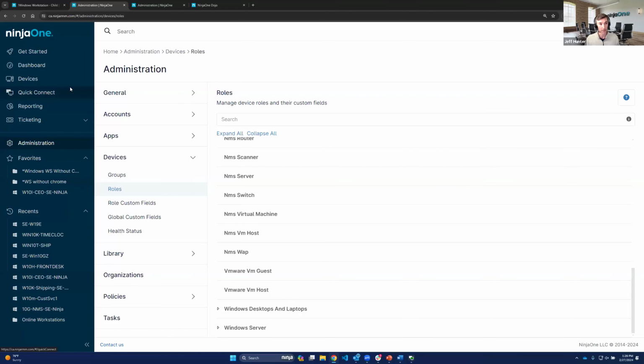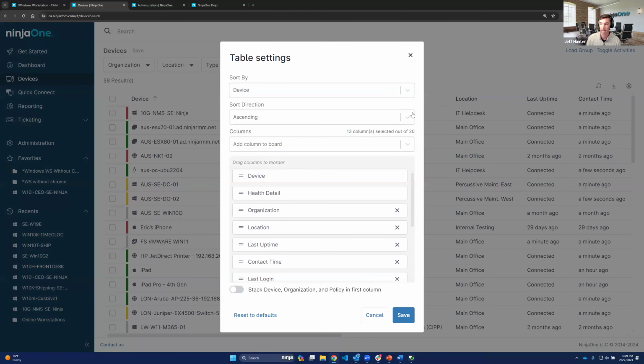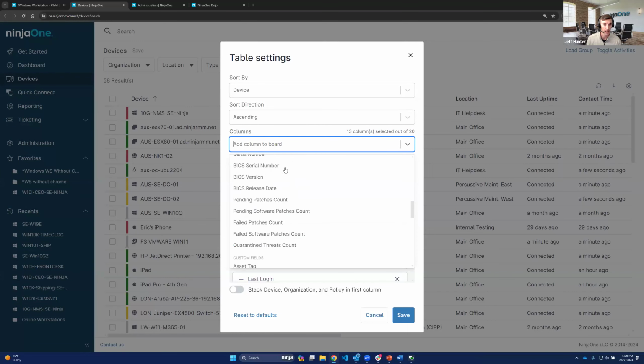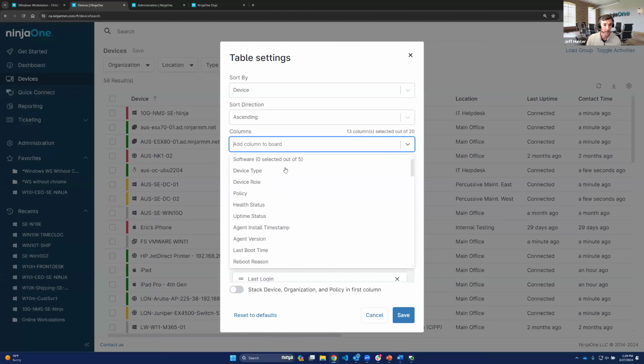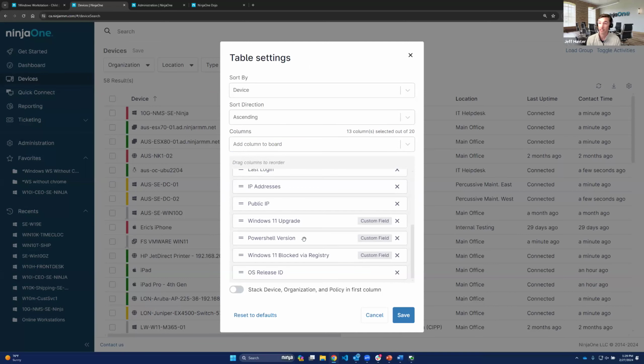Now, at this point, that script should have run. So I will go into my devices menu, and then I'm going to modify some of the columns that I have here. So I'm going to go to my table settings in the top right. And from here, I can add in columns. Let me find out where they are. I can add in some columns to allow me to see where the change has been made. So right there, I can see the Windows 11 blocked via registry change has been made.